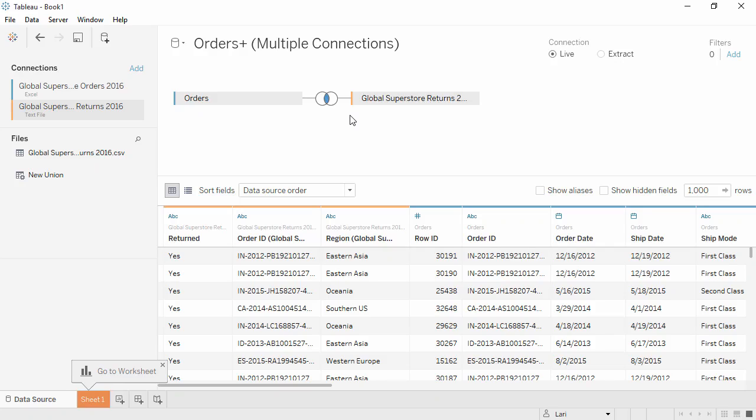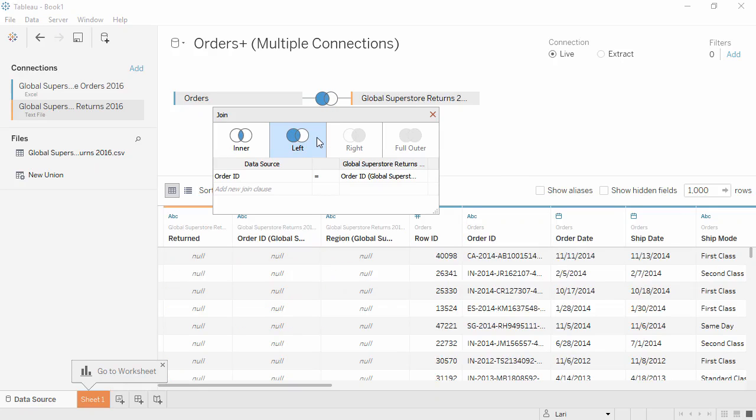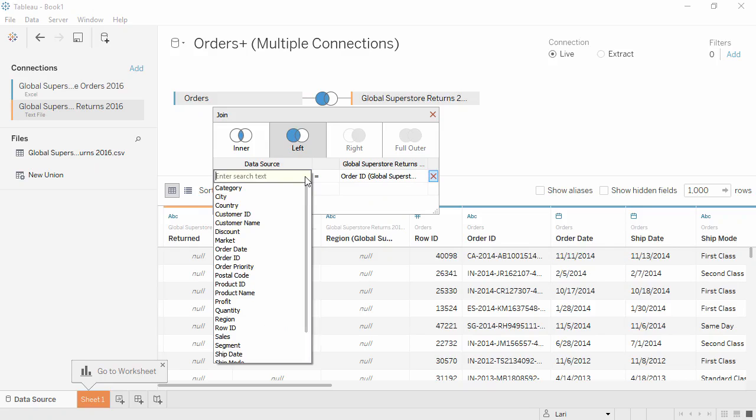Tableau Desktop automatically created a default join that we can see in the icon here. Clicking on the icon brings up the details of the join, and we can edit it directly. We'll choose a left join, so we get all the information from the orders table, and only bring in relevant return information for transactions that were returned. It's already based on order ID as the join clause, but we could change this if desired.